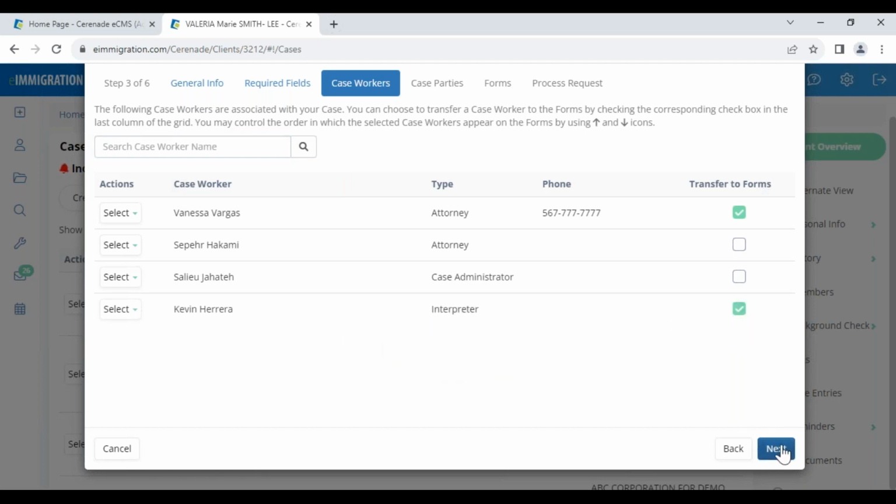Okay. All right, let me add one more. Let's say Benita, the paralegal, and I don't want her data to transfer, just the attorneys and the interpreters. And I click next.